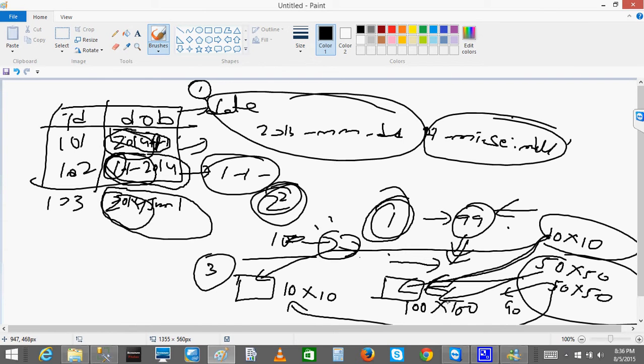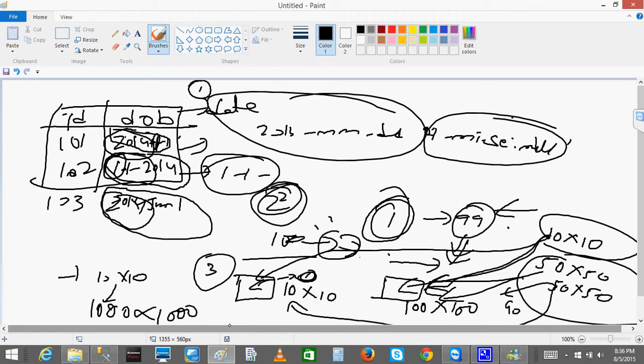So you need to create the space accordingly, only to accommodate that stuff. Let's say if you want to store a box of 10 by 10, there is no use of creating a box of 1000 by 1000 size, right? It is a waste. You can still store the 10 by 10 in a 1000 by 1000 box, but the rest of the space is being wasted.